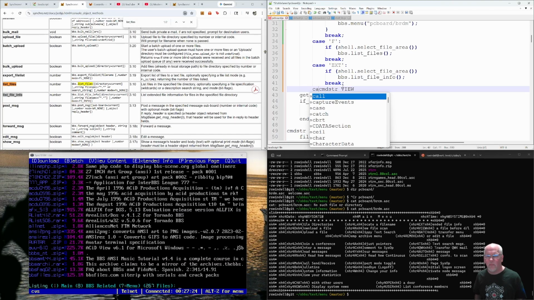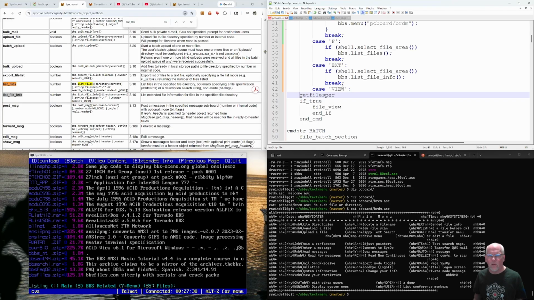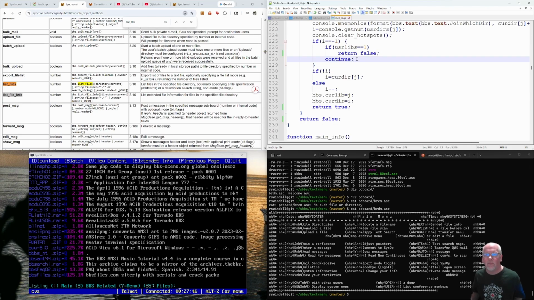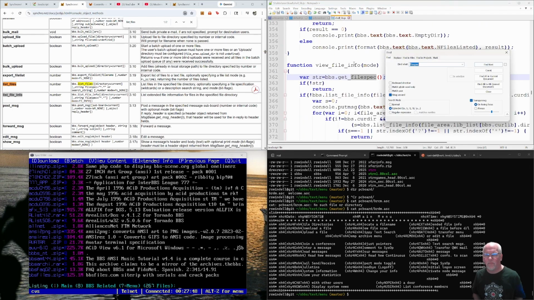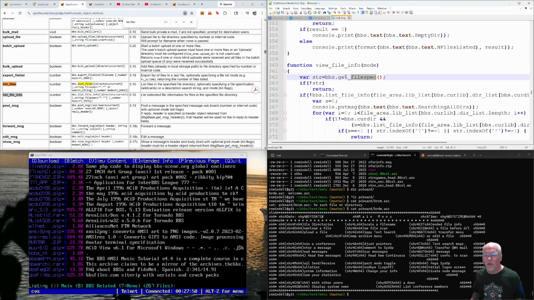And you kind of get the pattern here, right? Changing these command strs to case, putting the word in quotes, followed by a colon. Get file spec. So this is prompting for a file specification from the user. So if they want to type star.zip or greatgame.star, whatever, file spec. I don't remember. Oh, there is bbs.get file spec.